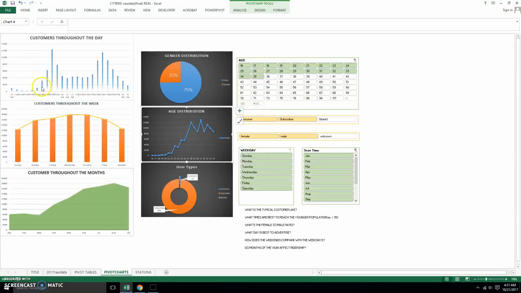Over here, we can see once again that the best times to reach them are during rush hours from 8 to 9 and from 6 to 7 p.m. There's a bit more females compared to males, but if we were to come up with a marketing strategy for this age group, we would still mainly be targeting males during the rush hour times from 8 to 9 and 6 to 7 p.m.